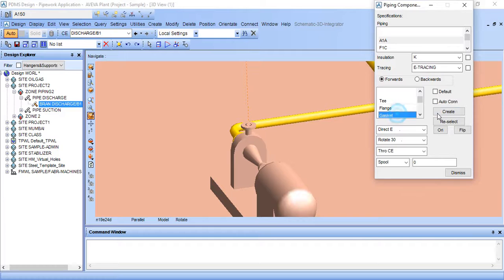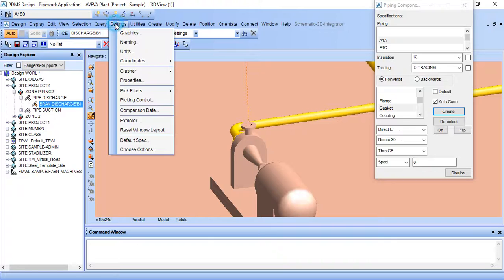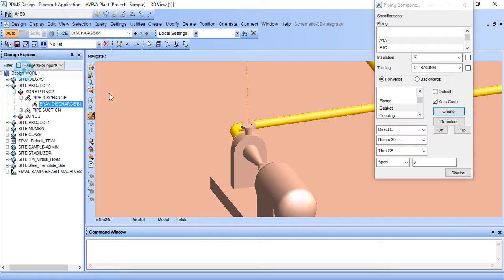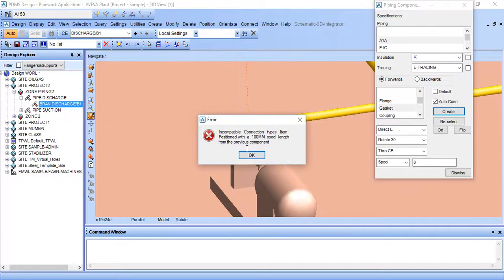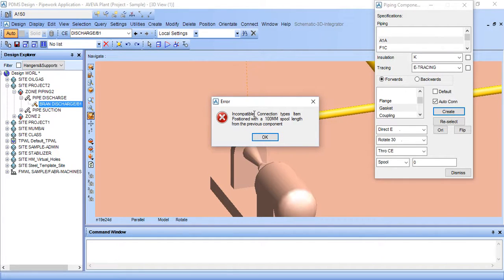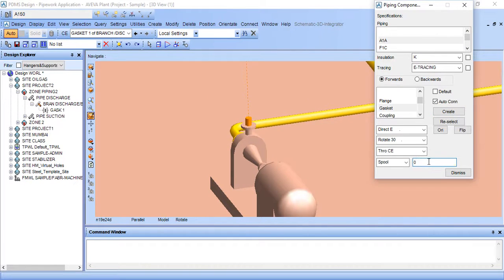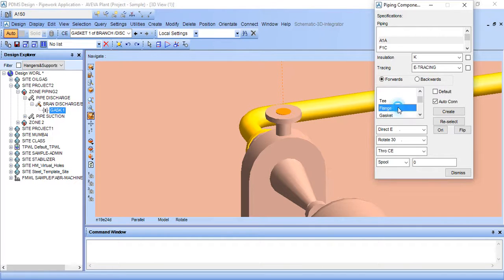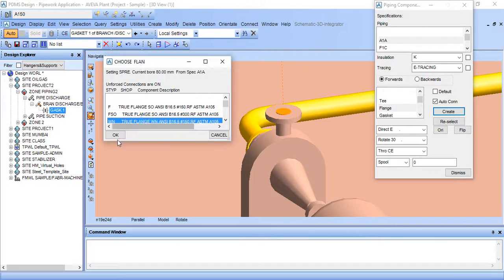After the nozzle, put a gasket, and first of all click this auto connection on. Go to setting, choose option, select all, dismiss, create gasket. If this error comes, this error is nothing. Okay, and just give a 3 mm spool. Flange, weld neck flange.